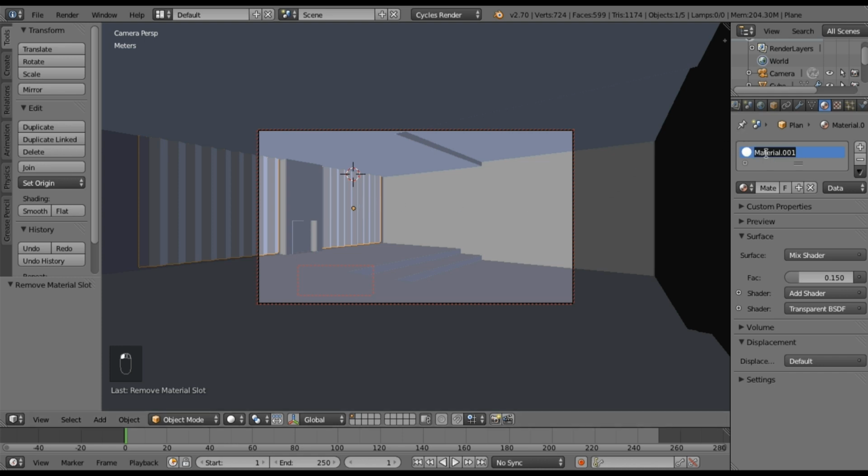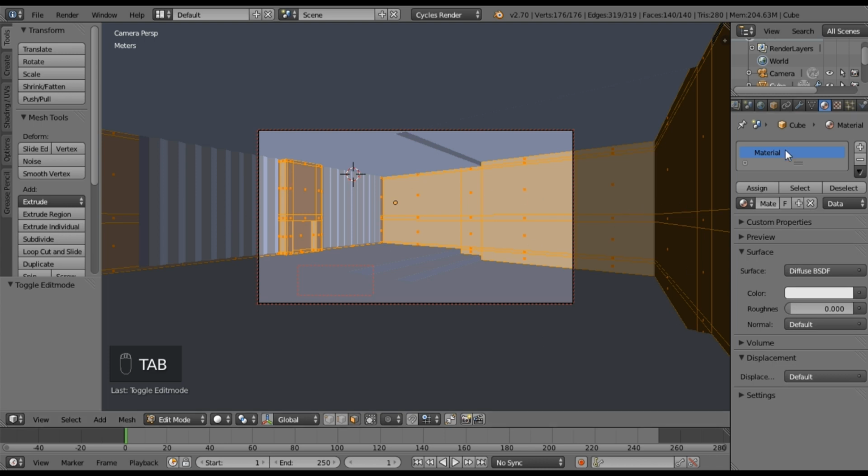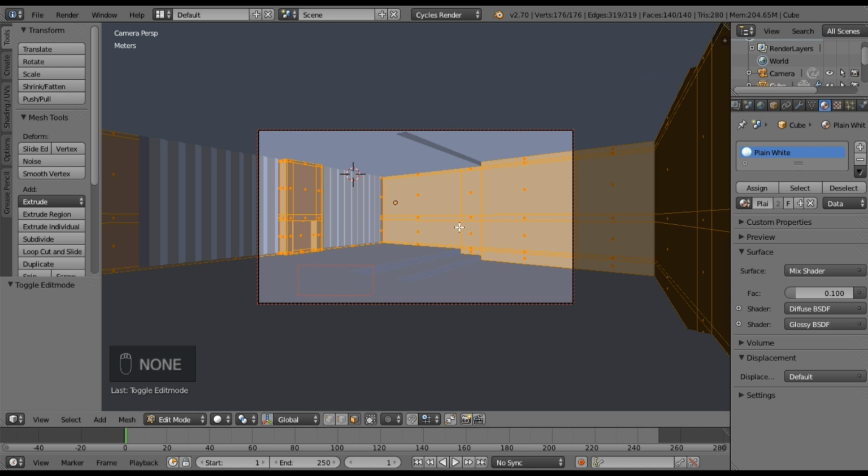I did forget to rename it though, so let's go to curtains. Ta-da! Let's add a new material for the walls. Make sure everything is selected. We're going to name this, or no, hold on, don't name it. Do not name it. Instead, go down here and select plain white. And we will already have that assigned to everything.